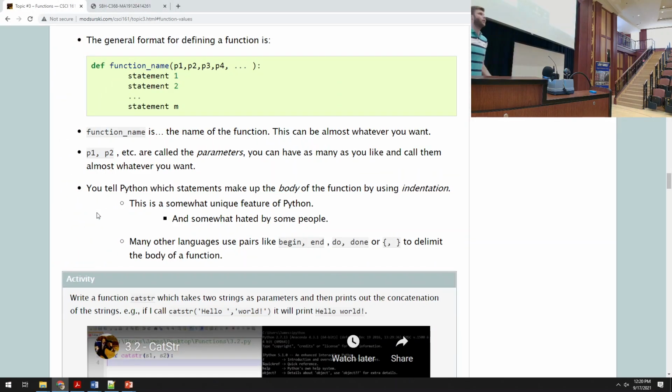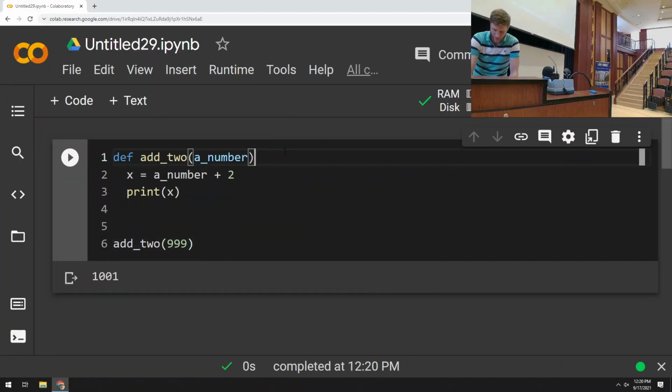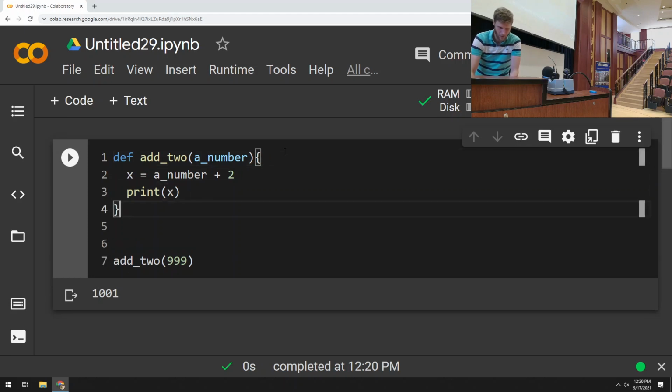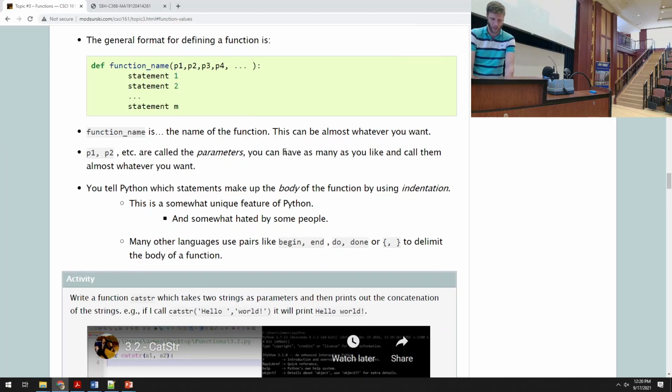Now, in many other programming languages, they'll have different conventions or different syntax for how you can define what is in and what is not in a function. In a lot of popular languages, you'll see the squiggly brackets. I'll show you an example. Something like this. And that would mean start function, end function. In Python, we don't use those. We just use indentation.